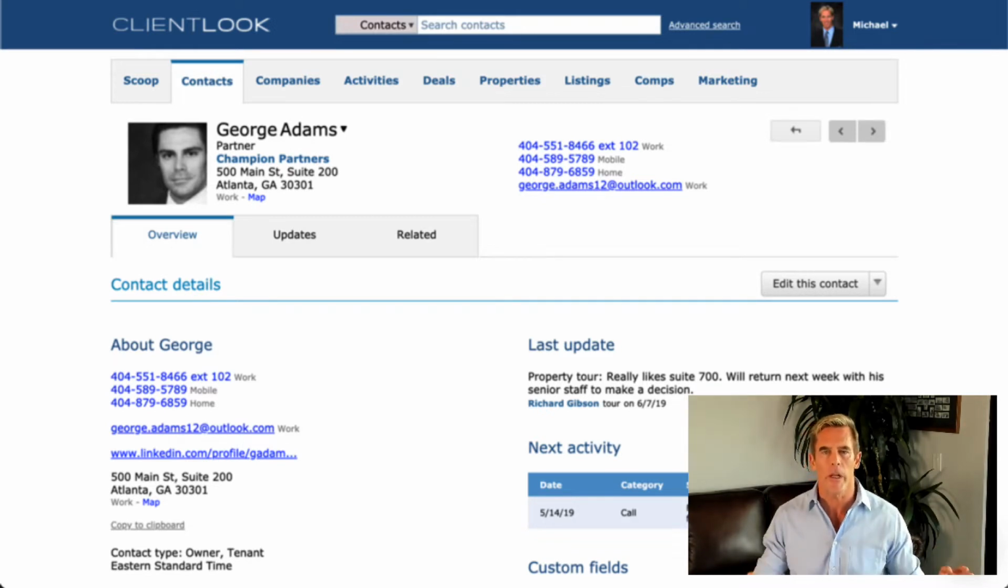Now, ClientLook is really good at helping you categorize a contact as an owner or an investor or a tenant. You can also create groups like top prospects or Southside owners. This makes it super easy to quickly identify someone's role when you talk to them and to help you create targeted lists for marketing purposes.